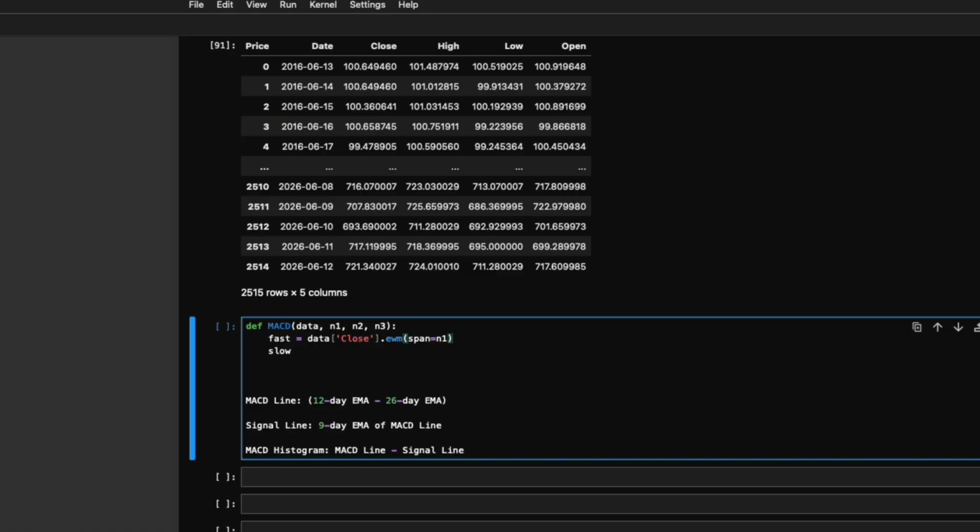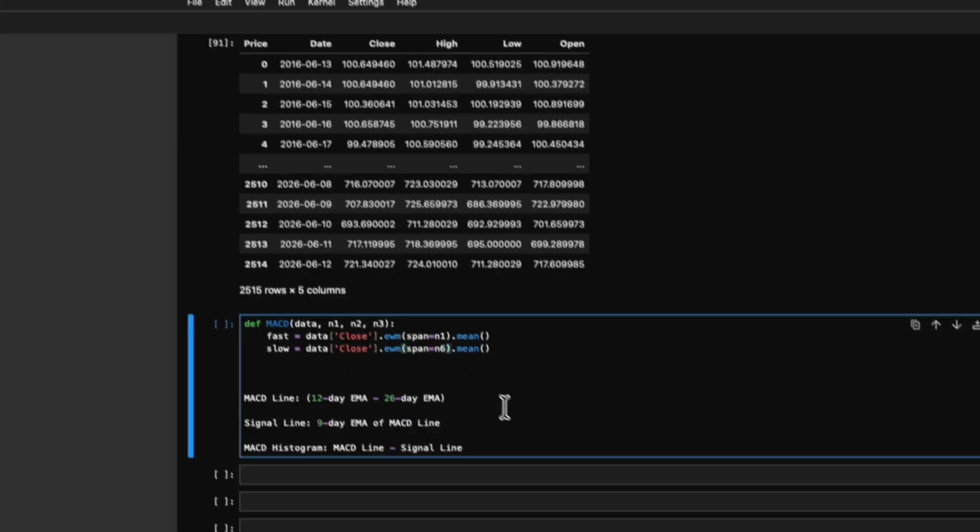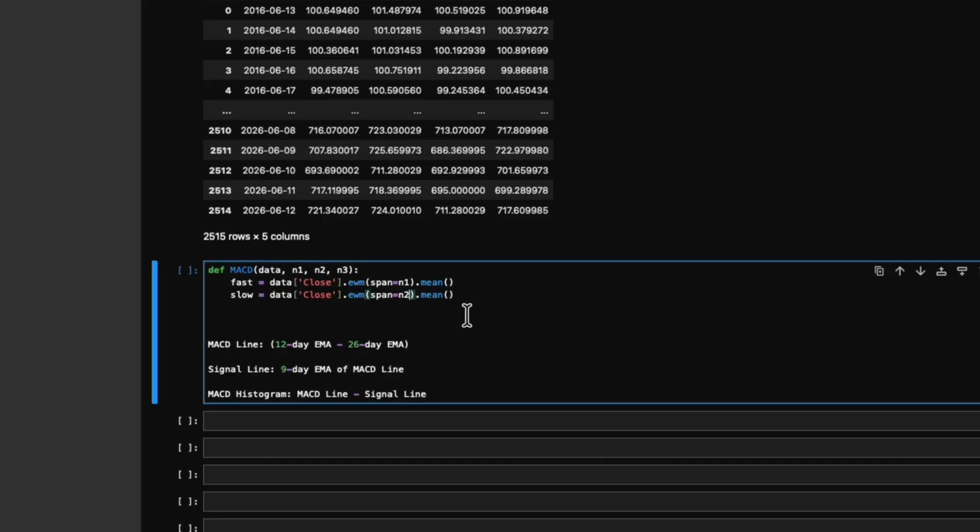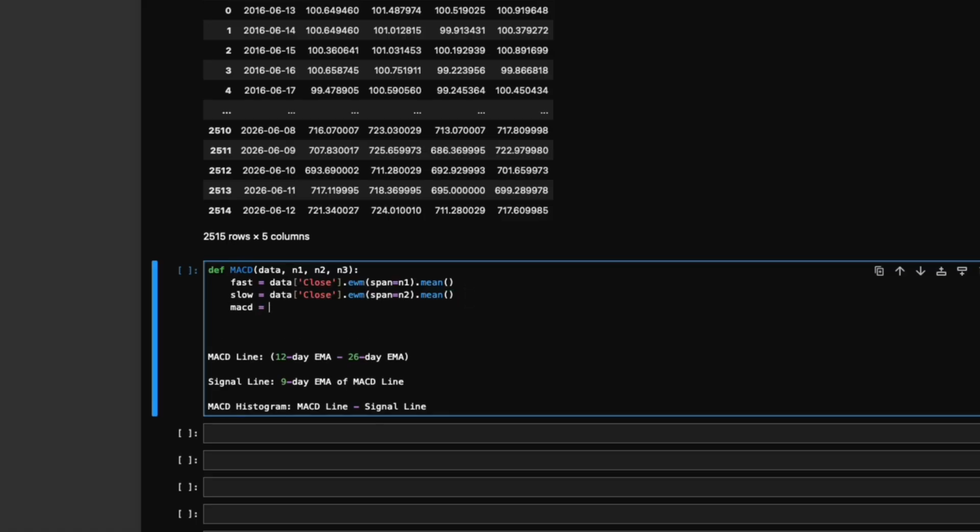And then once we've got our values created there, from that, we're going to calculate the mean. So that's our first one for our fast line. I'm just going to copy that and use that for our slow line here. But that's going to be the 26 period average. So I'm going to change span is equal to N2, our second number here. So our MACD line is effectively just fast minus slow.